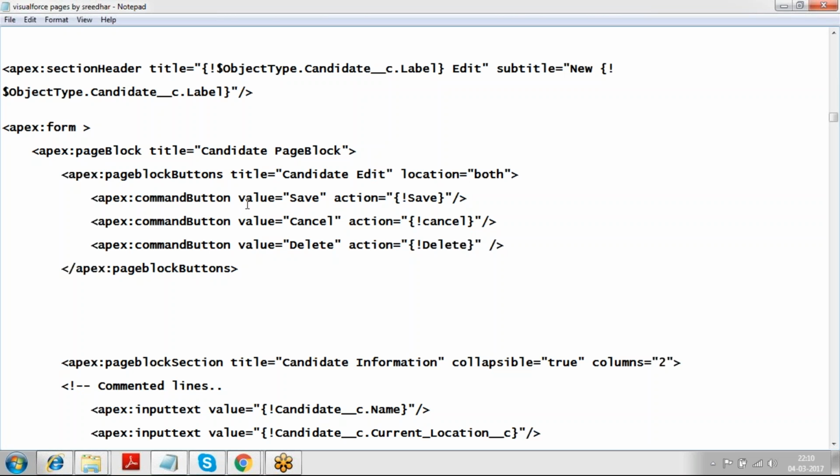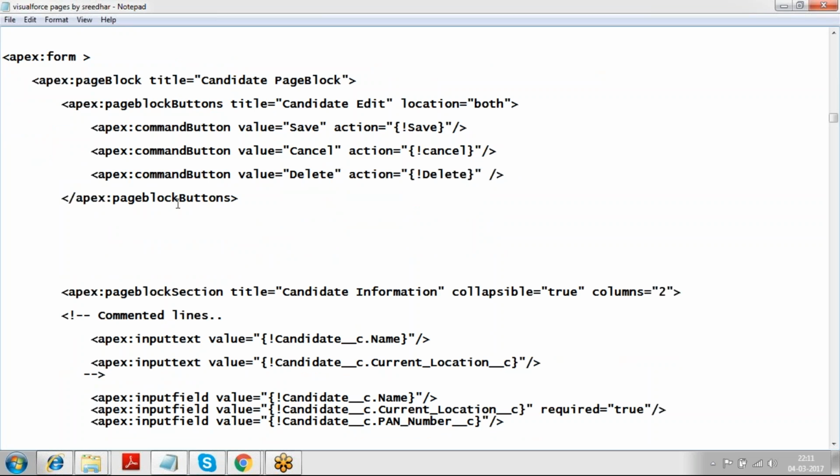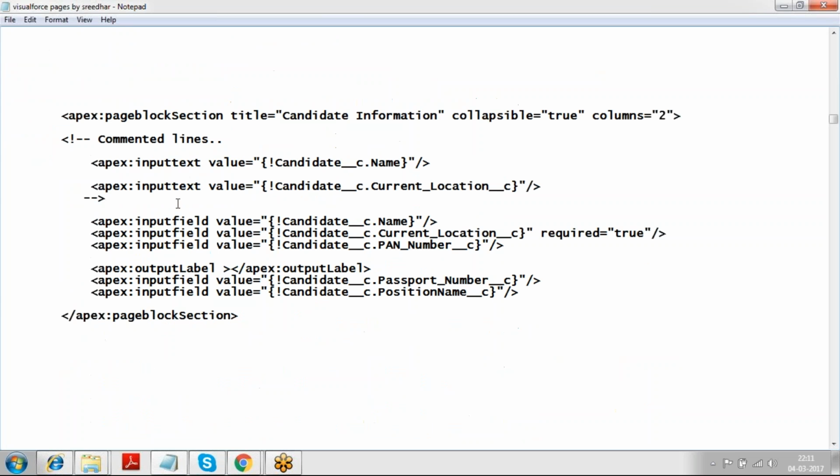Command button: value, action. This is the value attribute. This is the action attribute. In the action attribute, we call the method from the apex class. These are some of the methods: save method, cancel method, delete method, used with apex page block buttons.